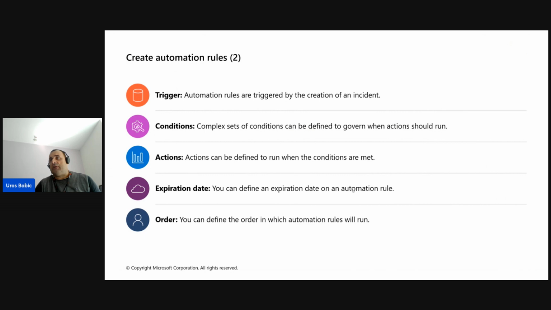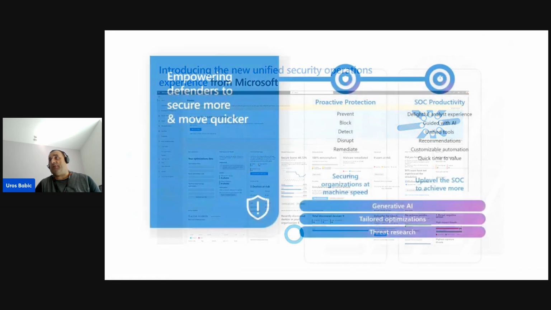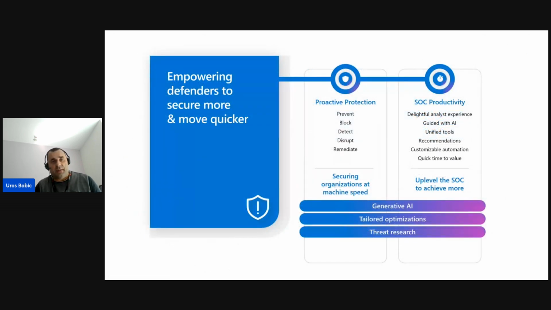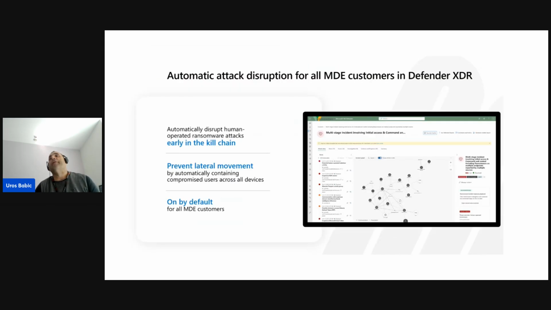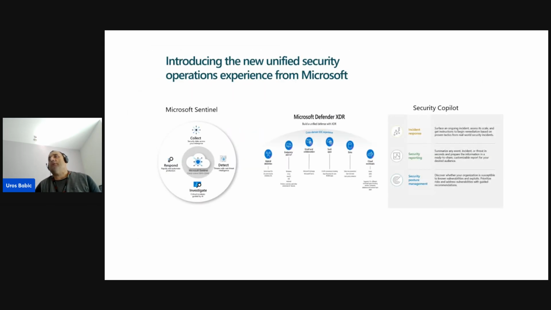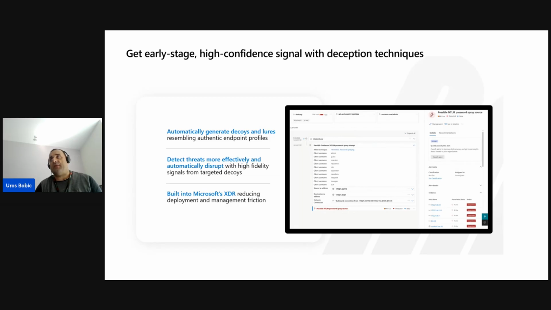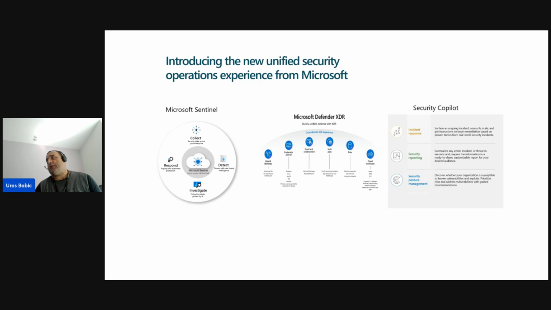Very short about unified operations. Yes, we have proactive detection with prevent, block, detect, disruption, and remediate options, and SOC productivity to level up the SOC to achieve more information, and in an early stage, high-confidence signal with deception techniques. Automatically generate decoys and lures, built into Microsoft Defender XDR, and actually Security Copilot helps me in incident response, security reporting, and security posture management.